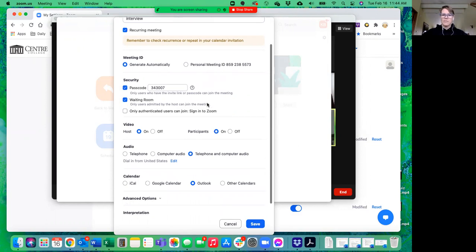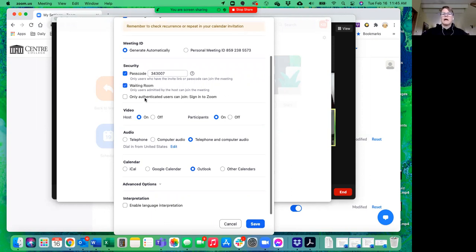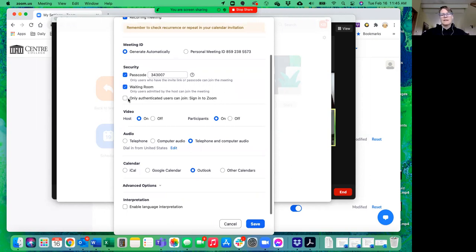It is highly recommended to leave a passcode on it because that is secure and it prevents Zoom bombing. It's also recommended to have a waiting room enabled. You can toggle that on and off. Unless you're doing this for class, I wouldn't necessarily recommend doing only authenticated users can join, because that's going to prevent anyone that's not in the center bubble and has a center account from joining your meeting. So for meetings, I would not check this.